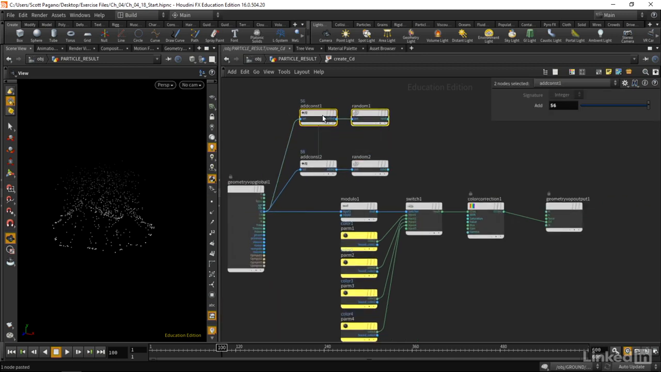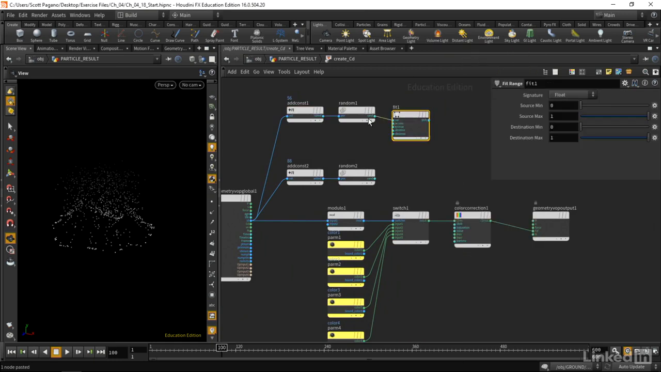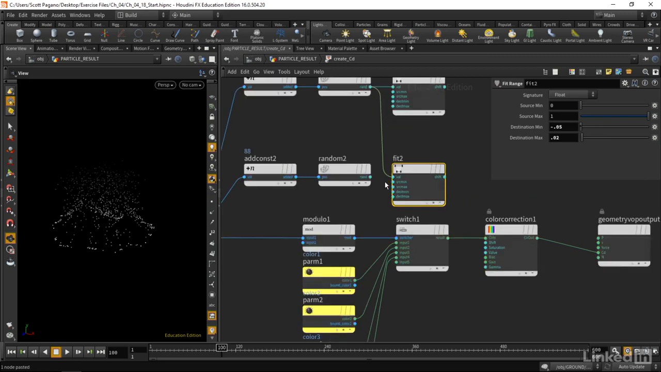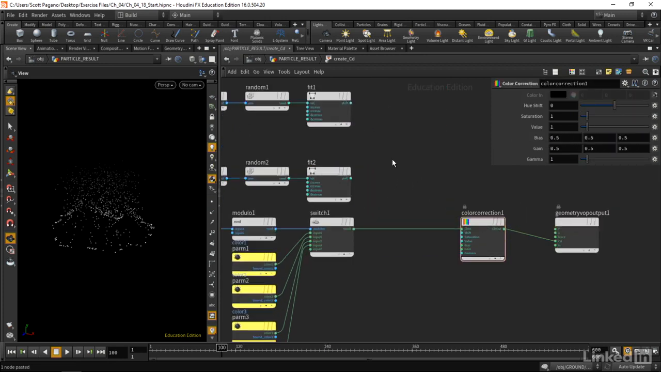Okay. So now, like we've done before, we're going to do a fit range, and this first one will be for the hue shift. So we're going to shift the values from 0 to 1 to negative 0.05 to 0.02. Very similar to what we've done before, just a tiny little shift just to get some variation. Now I'm going to copy and paste this down here, wire this into here, and we're going to have this be the shift for the value of the color correction node, and let's do 0.02 and 1. We'll make some of them really dark and some of them the value they are. Okay, so now I'll wire our top fit into shift and our bottom fit into value.